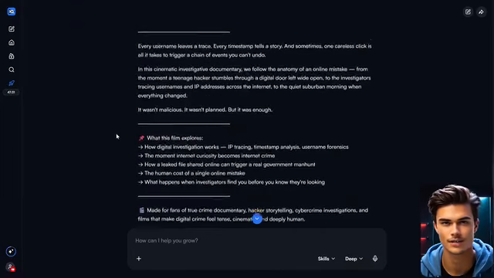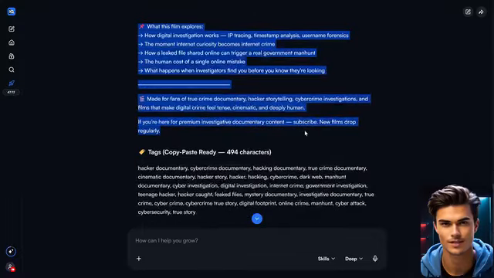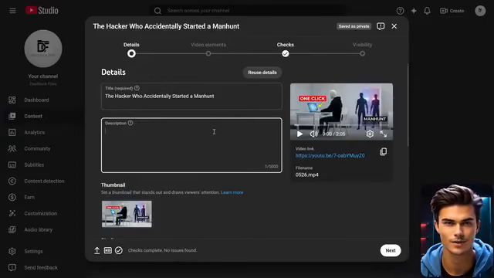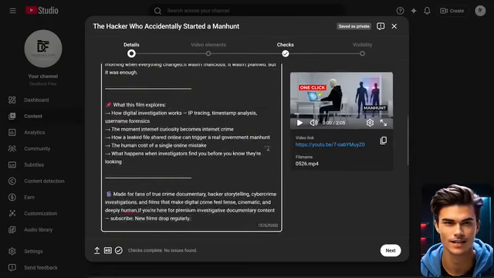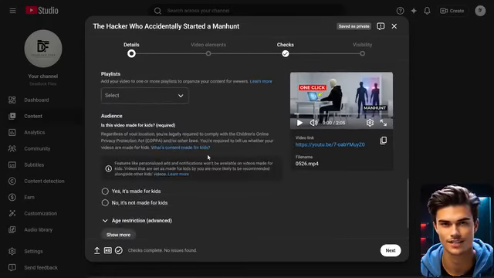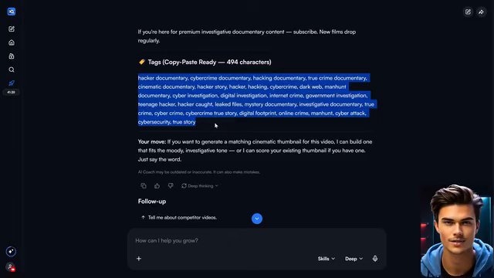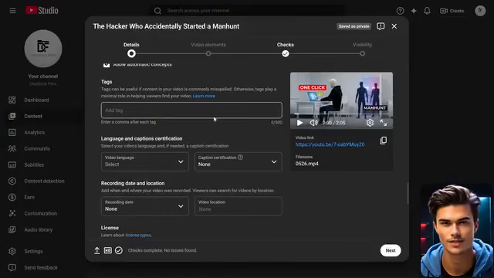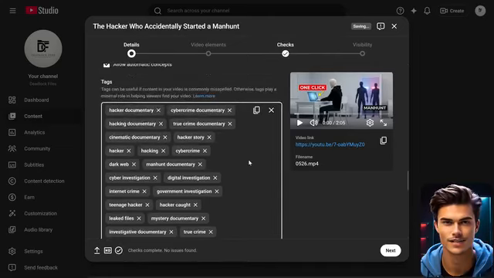Now that you have created all of the optimization elements, start by copying the full video description from here, then head back into YouTube Studio and paste it into the description section right here. Now with that out of the way, scroll down, and in the Made for Kids section, make sure to set the answer to no. Next, head back into vidIQ and copy the entire tags list from there. After that, return to YouTube Studio and paste the tags into the tags section right here. And that's pretty much it.